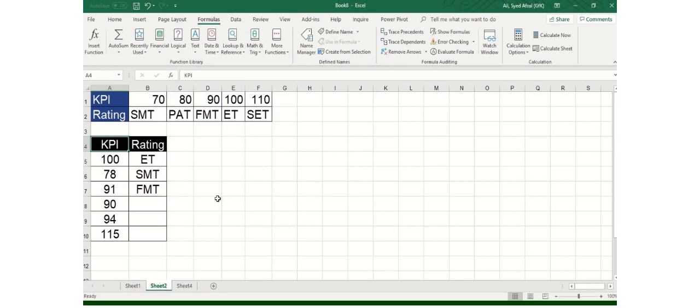It can fetch data from any number of rows, so there is no limitation. This is a wonderful option that MS Excel is providing us, and this is how you use the exact or the approximate match argument within these formulas.